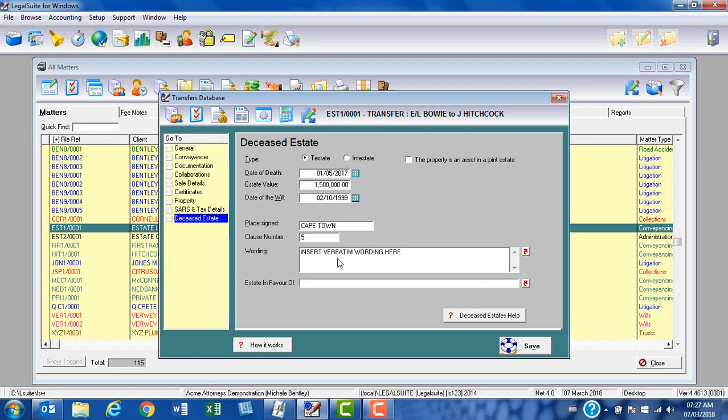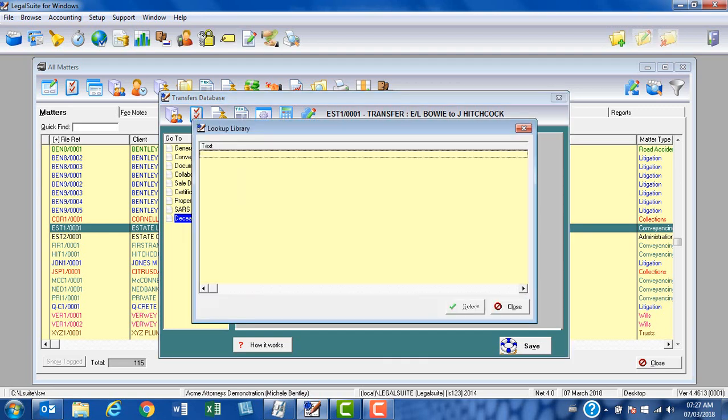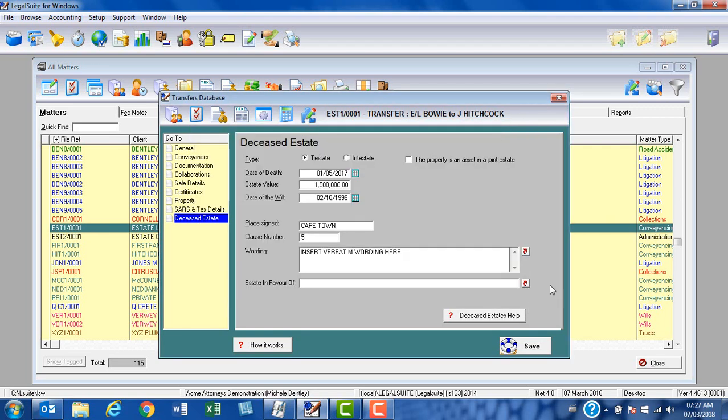Right, and then at our deceased estate in favour of, who is receiving transfer of the deceased portion. So is it a surviving spouse? Is it a child? Is it a daughter? Is it an heir? And so on and so forth. Also, please note that we do have a lookup library here, which you can refer to, and you can populate with things such as surviving spouse, son, daughter, heir, etc.